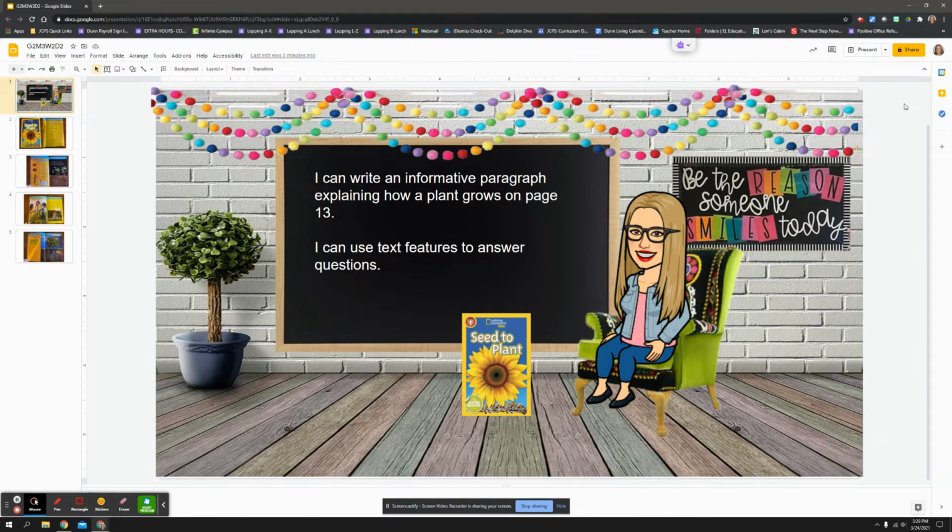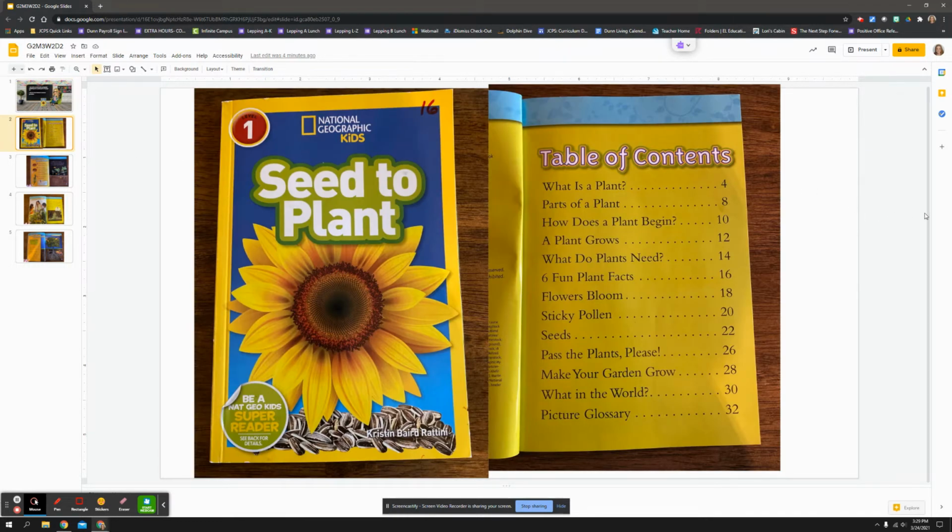So now what we're going to do is go back and look at this book, Seed to Plant. And I want to take a quick look at the table of contents. All right, so remember, your table of contents helps you find information that you're looking for, that you want to read, okay? So I want you to listen as I read aloud some of these chapters, and I want you to tell me which section you think might contain information about how seeds grow into plants.